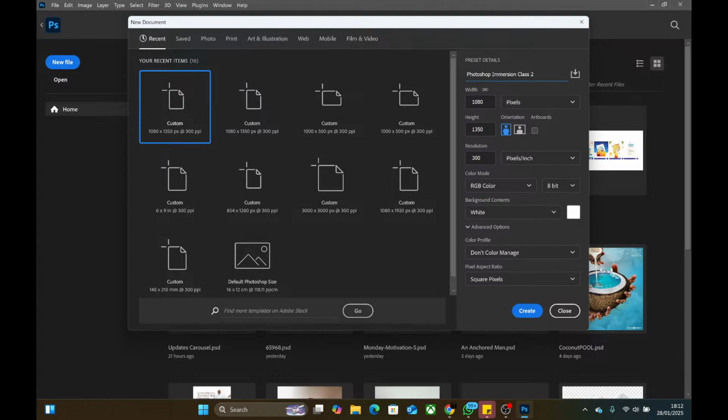So when I say do for me a design in 1080 by 1350 dimension, what I mean is the first figure I mentioned, which is 1080, is the width, and the second figure is for the height. So 1080 is 1080 pixels. Then for the height, you select this place, highlight everything, and type 1350, that is 1350 pixels.